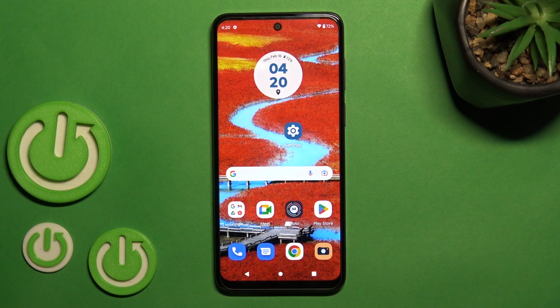Hi, today in front of me is a Motorola Moto G53, and I'll show you how to turn on the always on display option on this device.